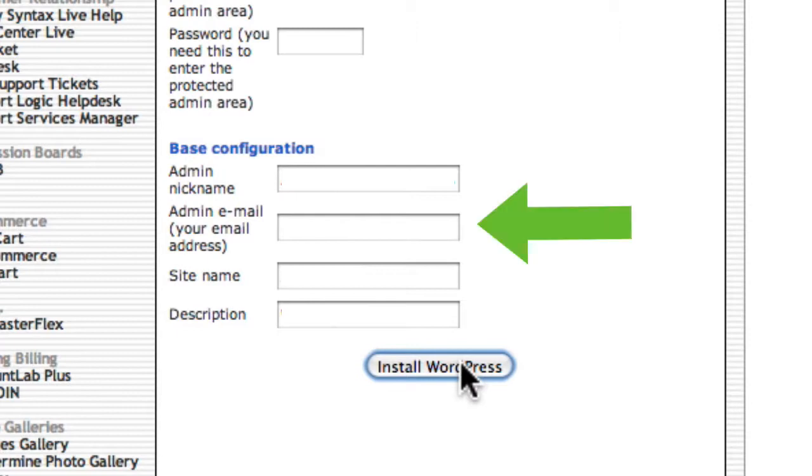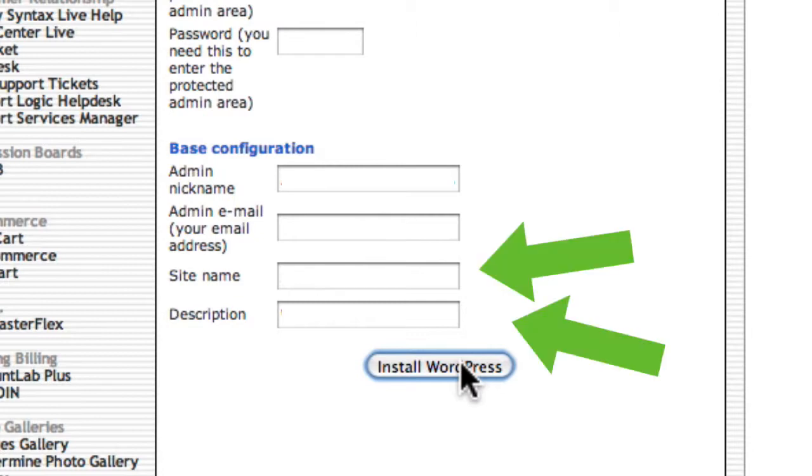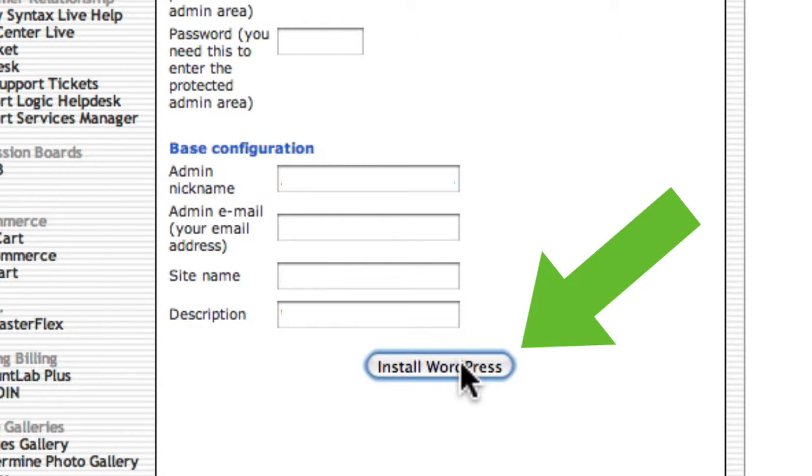Put in a valid email address for admin purposes. And remember, don't put in your new email address unless you've already set it up. Put in an email that you know works right now. And you can change this later too. You can add the site name and description, but we'll fix that later also. And once you've entered all the info and you've copied down your admin name and password, click Install WordPress.